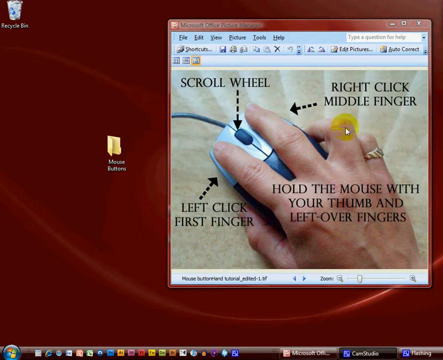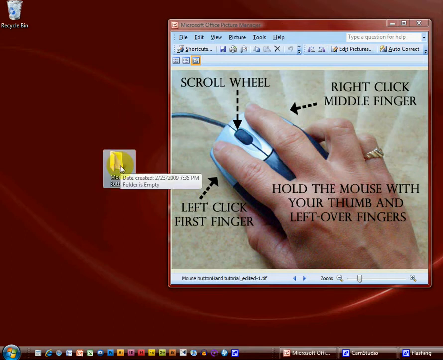Well, let me show you what happens when that happens. I'm going to move over here to this mouse buttons folder, and I'm not going to hold the mouse very tight, and I'm going to try to click on this folder. And if you see here, it's kind of scooting across the desk. So you can't let that happen. You've got to hang on to the mouse and click onto the file. Don't let the mouse move at all.